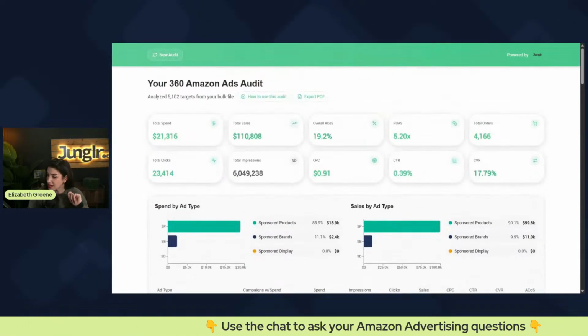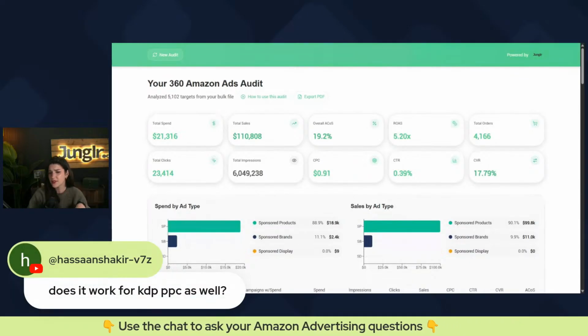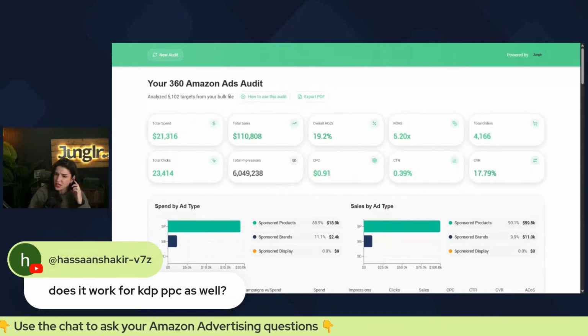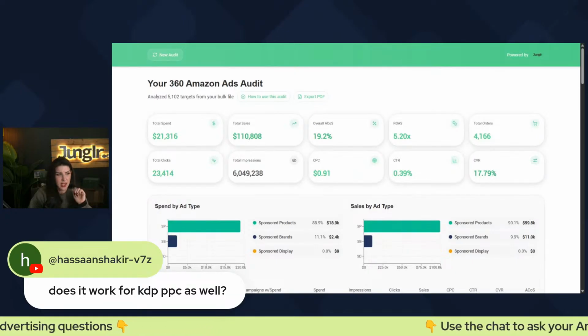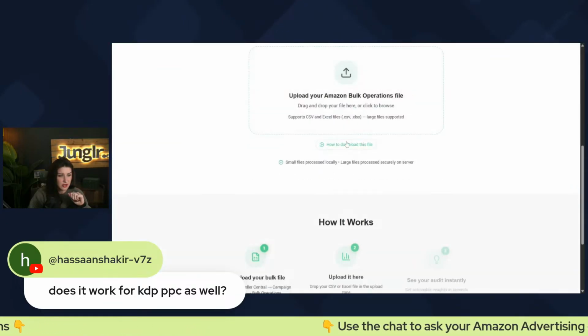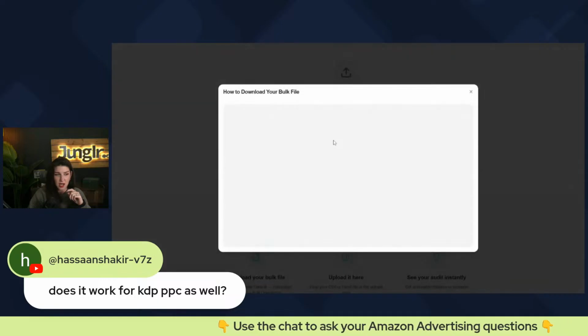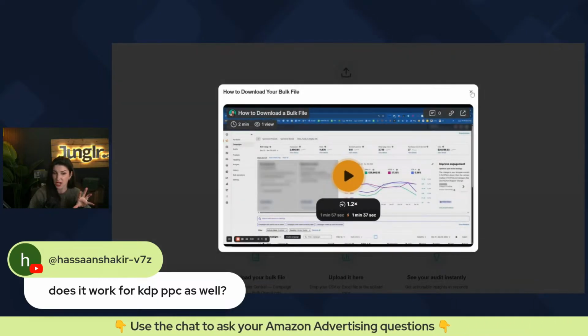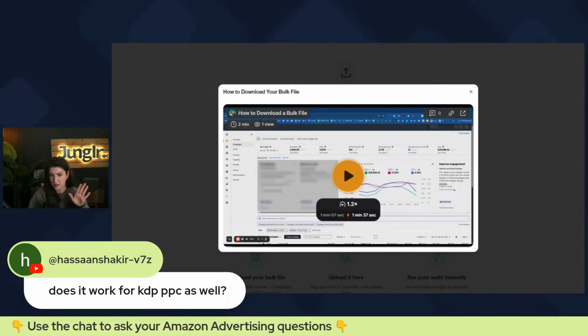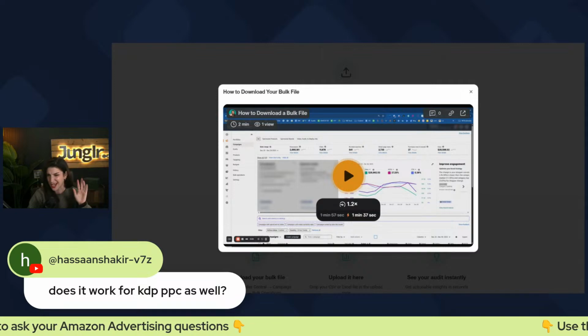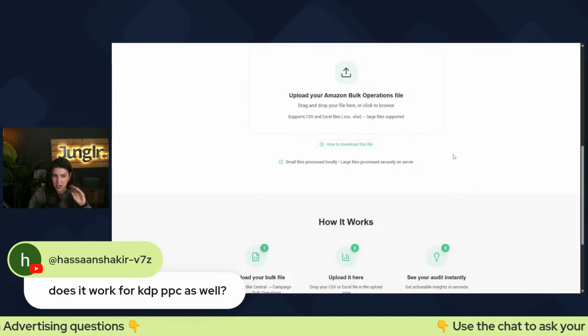Oh, Hassan is asking, does it work for KDP PPC as well? Unfortunately not. The reason why is this is generated off of a bulk file. If you go here, there's this recording. If you're not sure how to download a bulk file, there's a complete walkthrough, step by step, that tells you what tabs and date ranges and stuff. So again, plug and play, super simple.